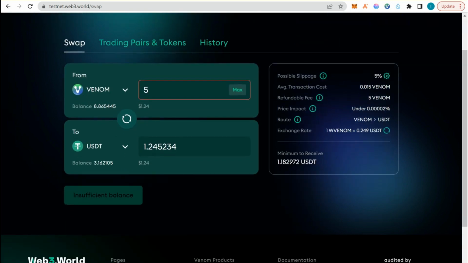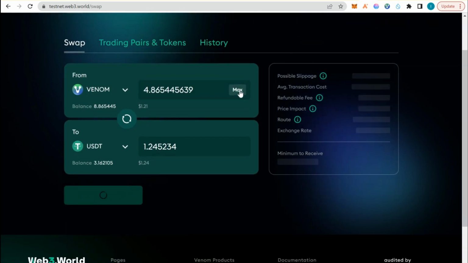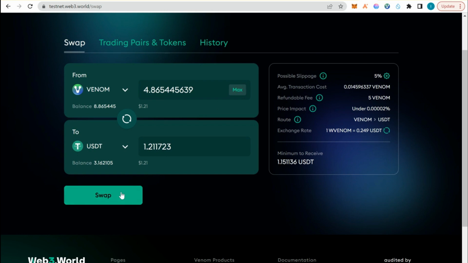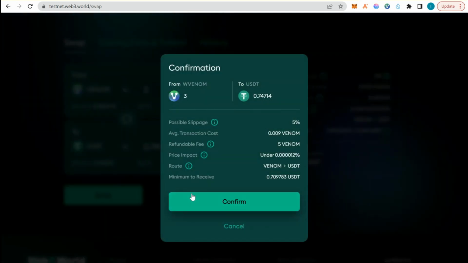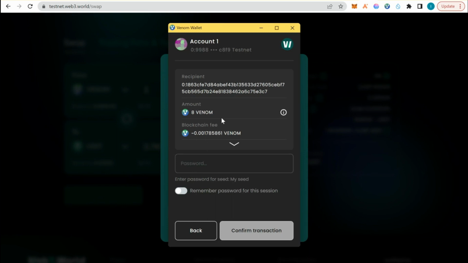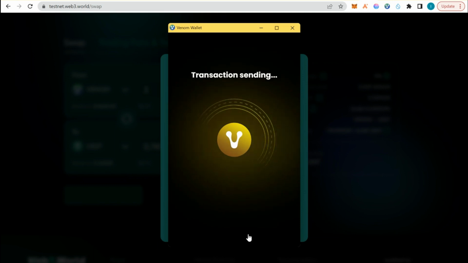It said I don't have sufficient balance. So let's check, 4.8. Let's do 4 then instead. 3. So first you need to have enough Venom, right? You could literally use the video I did on how to get Venom.